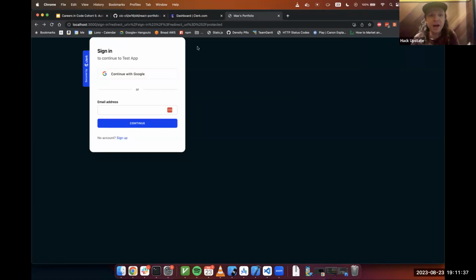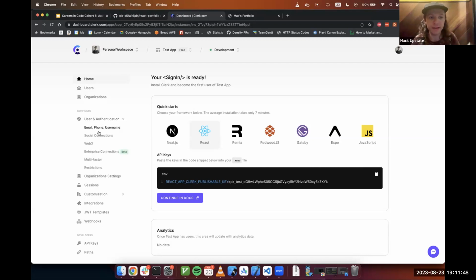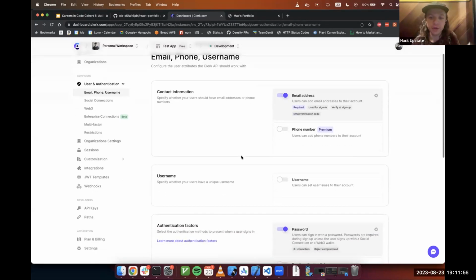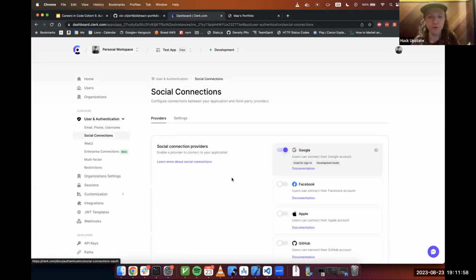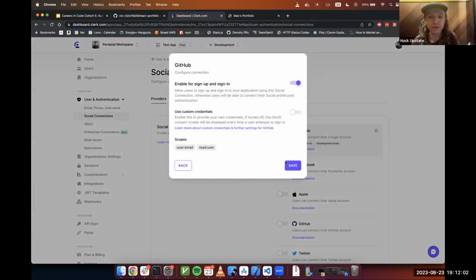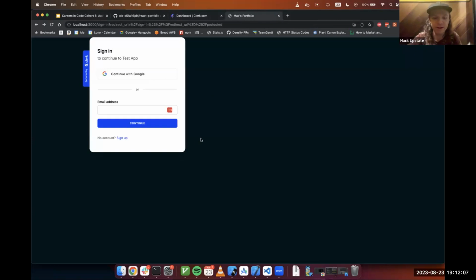We're not going to go too much into this here, but I just want to bring it up. In the Clerk dashboard, under user and authentication on the side, if you look through all these options, you can configure what different ways users can sign in. So let's say I wanted to add sign in with GitHub. I can enable that, and then I come over here and refresh it.